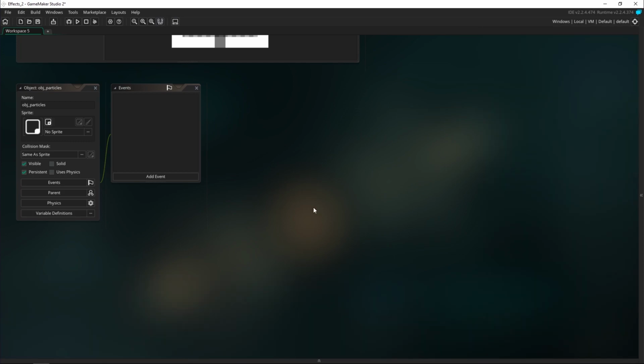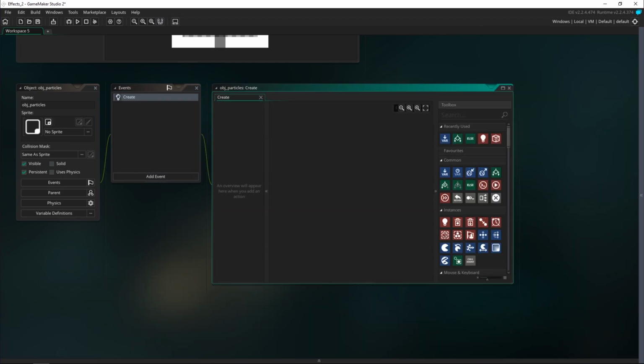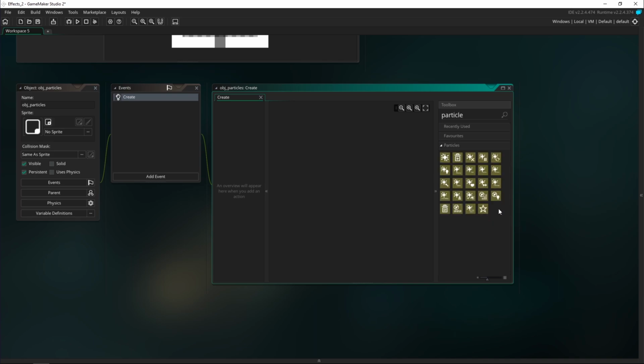Okay. So let's come over to the create event, which is where we are going to be creating all of the particle effects. So if I type in particle right here, we can see all of the different blocks available to us. There is more available in the GML as well, which I encourage you to explore if you want to make even more changes to the particles. But these are great and they will do just fine for our game.